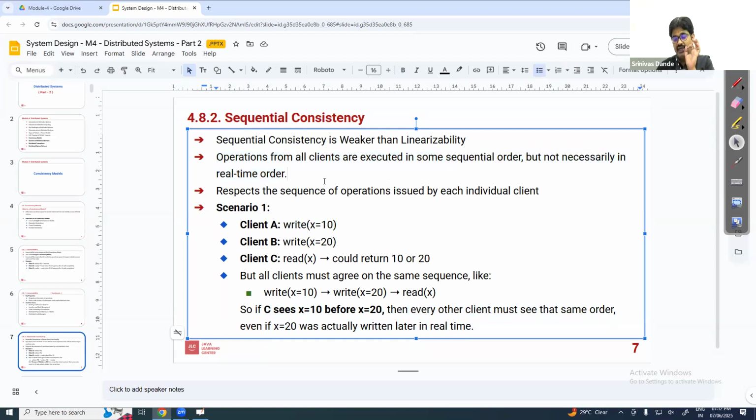In between, we have a chance. We can't guarantee that we always get the latest data, because if you see this, read X could return either 10 or 20, depending on the gap time. If you are getting 10, maybe it is stale data. So there is a chance to get stale data.